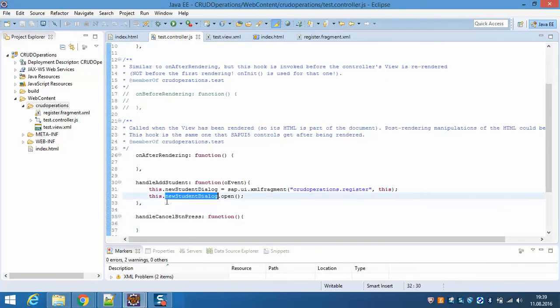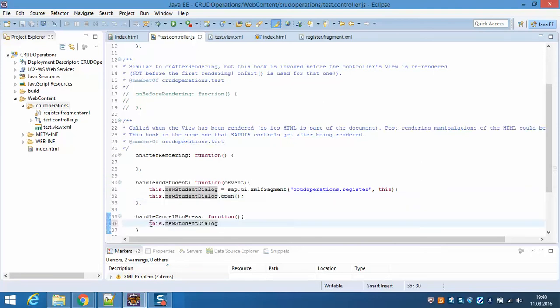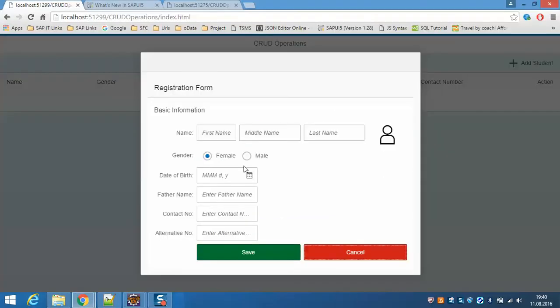The dialog box is there inside this particular object. So this dot, this is a variable, so that means this is a global variable. This variable can be accessed anywhere in this particular controller. So that means you can access it from here also, right? So we are getting this particular dialog box and then we are closing the dialog box. Okay, save this and go back to the browser and then refresh the browser.